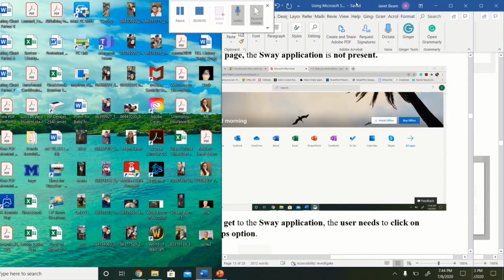So then once you do that, you can add a background image. To do that, you click on background.